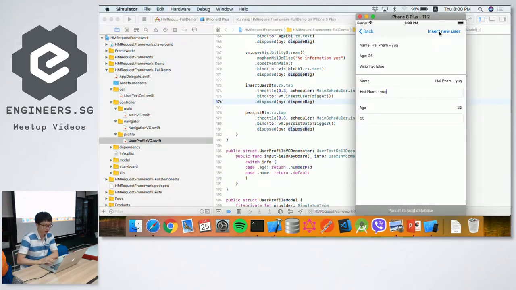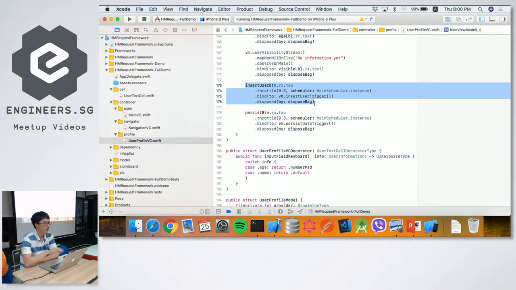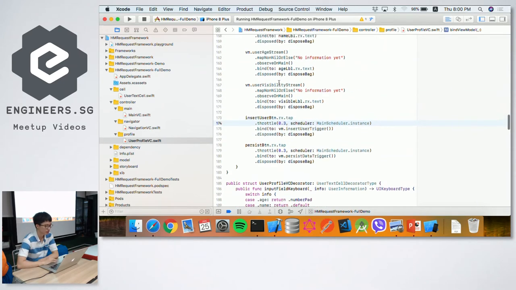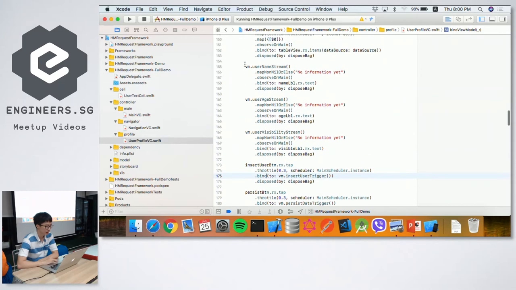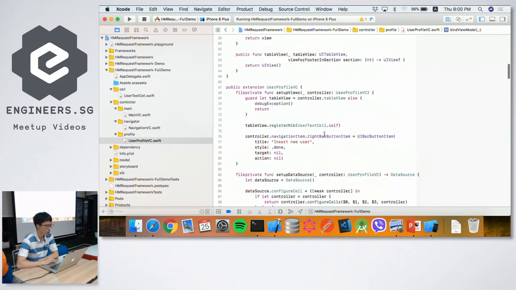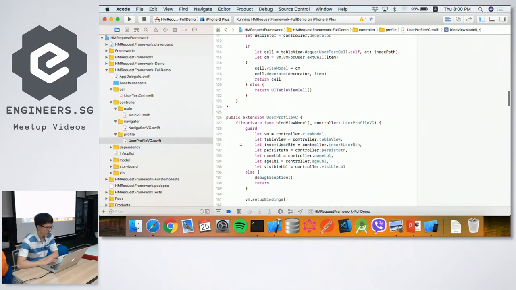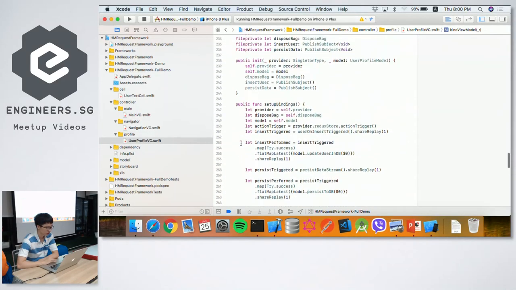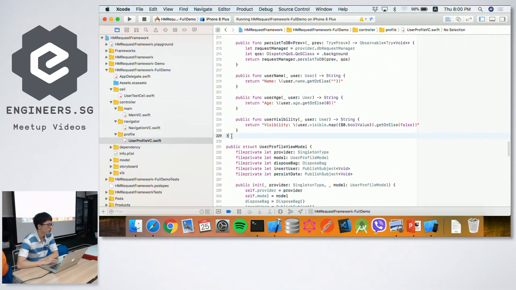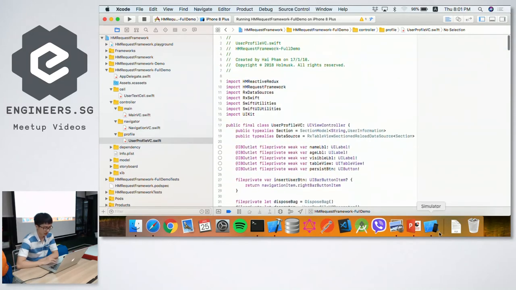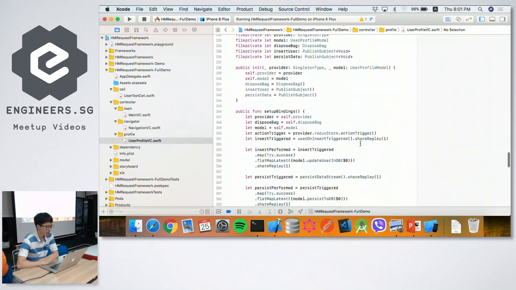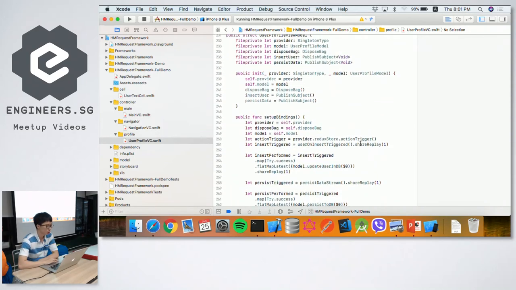So the entire code for that is just this. There's nothing else. There's no communication between any of the views at all. You just need to bind some of this here. So your view controller code is extremely short, probably 250 lines, because all the view state and view logic goes to the view model.